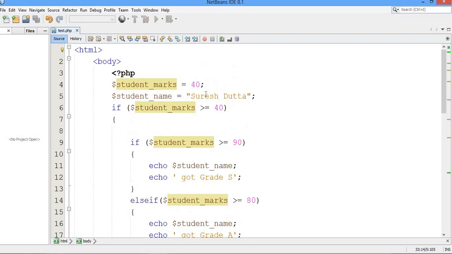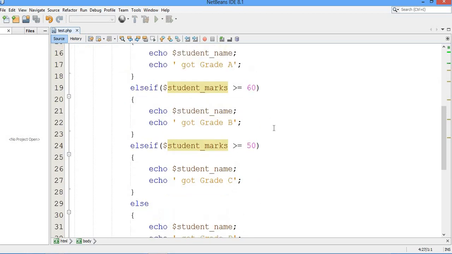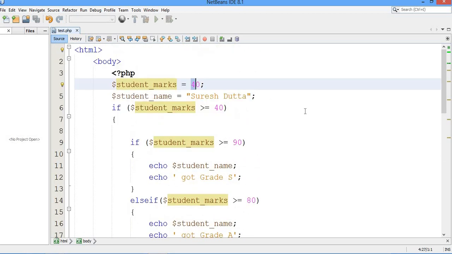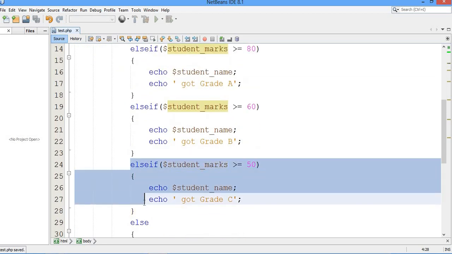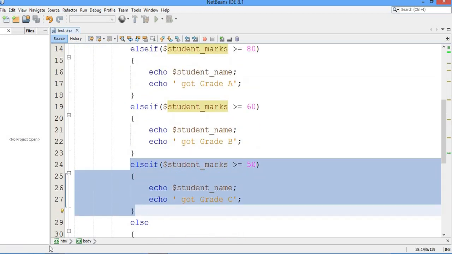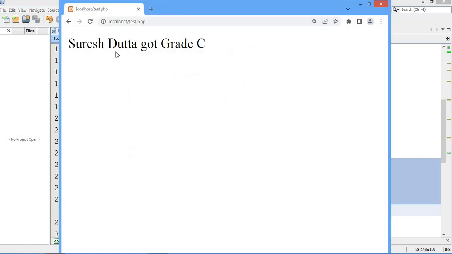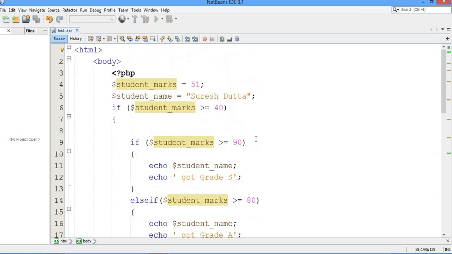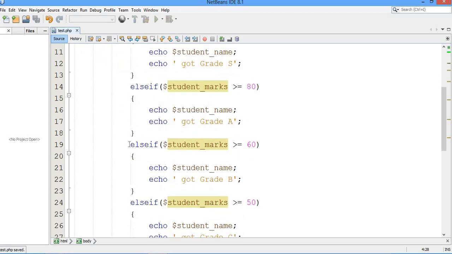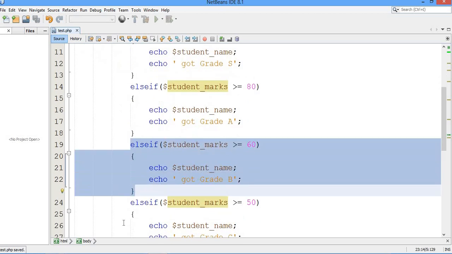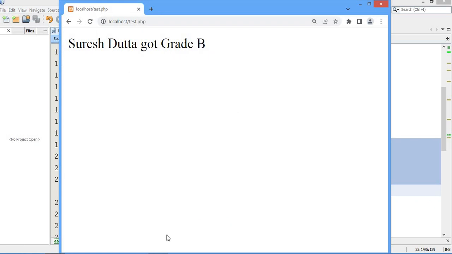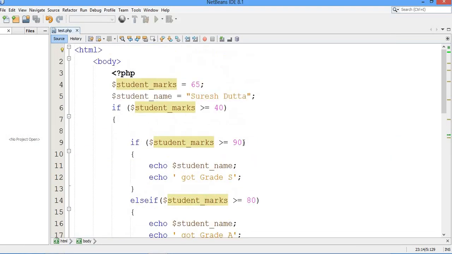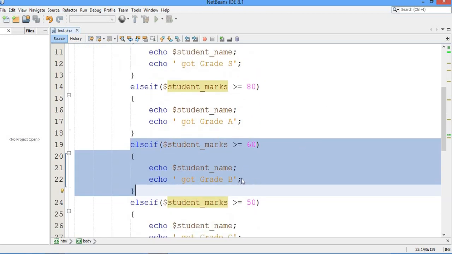Now if I just increase the marks, let's say I want to put it into this particular condition, 50 or more, or let me just give it 51. Now see, this condition is going to satisfy and it will be printed C grade, right? Suresh Datta got C grade. Now if I write 65, that means this condition is going to work, 60 and more. Now you can see B grade. So you can see Suresh Datta, the variable name, will be printed, and got B grade.